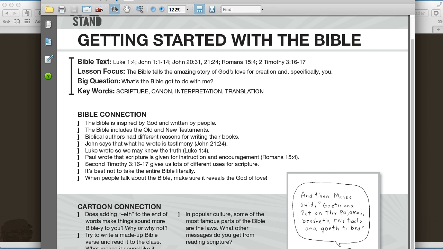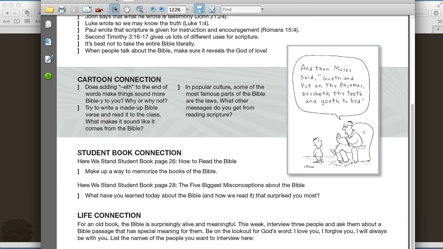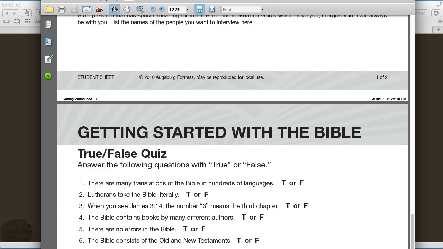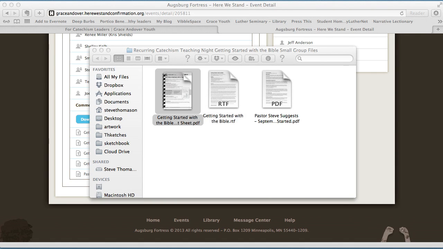And you'll see that each week they're just the same. They have the Bible text and the big focus and everything, but there's the Bible connection, there's the cartoon connection, there's always this cartoon. Sometimes they're good, sometimes they're not. A student book connection, so that there will always be a place to point your students at least to the student books. And then a life connection. This is really the practical application. And then there's always some kind of an activity on the back that's like a quiz or a game or a word search, if you want to just have those hands-on things.